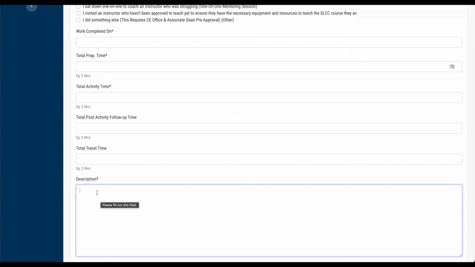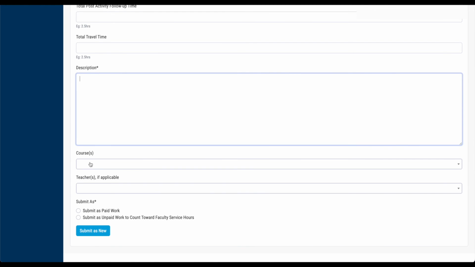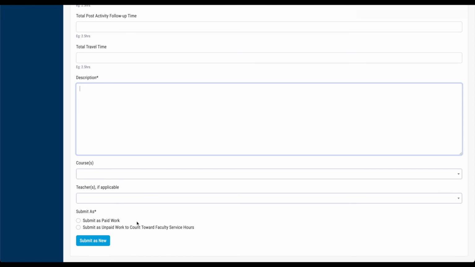And when we go through accreditation, our accreditors are going to want to see more than just one line that says, I visited my instructor. So a couple of paragraphs here describing what occurred during the visit, what you observed, and what the instructor can do to improve. Once you've done that, you'll check the course that you visited and the instructor that you visited. Check whether it's going to be submitted as paid work or unpaid work that you're doing in contract to count towards faculty service hours. You'll submit that as new, and then after that, if you have any additional documentation you want to upload, then you can upload that as well.